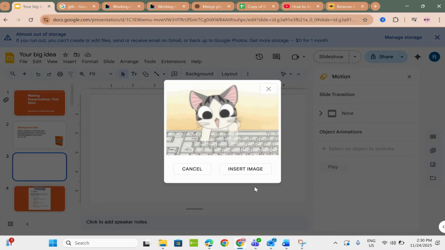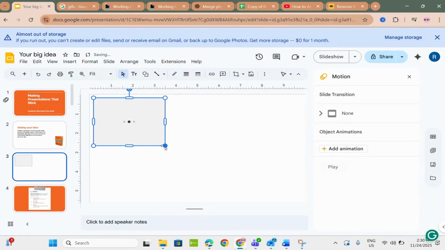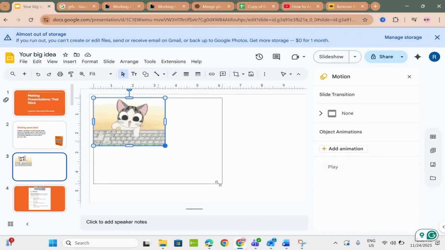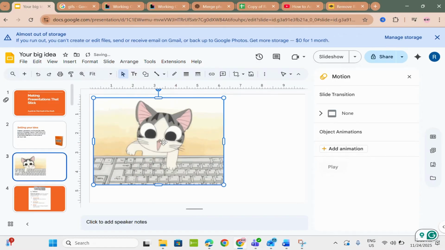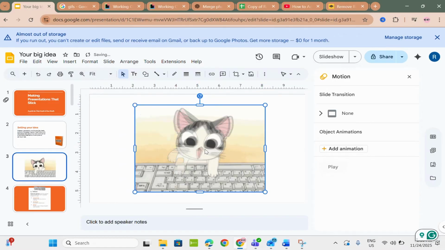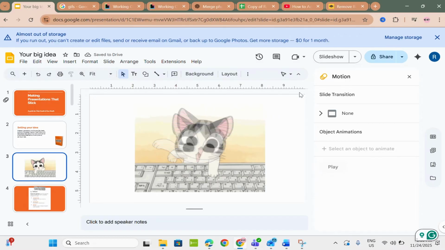And then as you can see, insert image option is there. Tap on it and then the GIF will be inserted in your Google Slides. You can just increase or decrease the size by dragging it, and then you can place it anywhere of your choice. It's as simple as that.